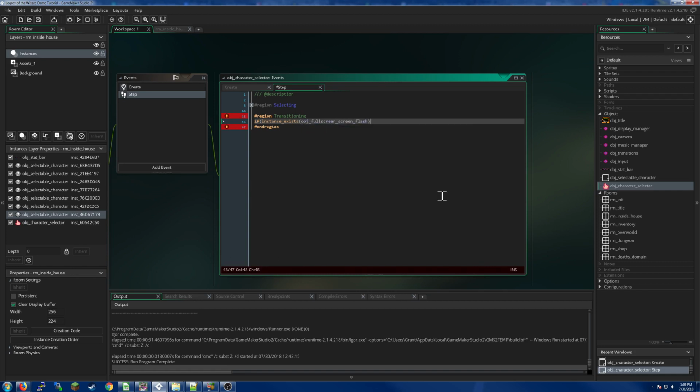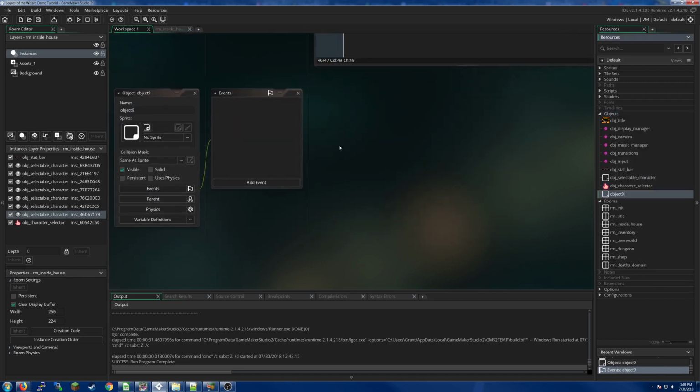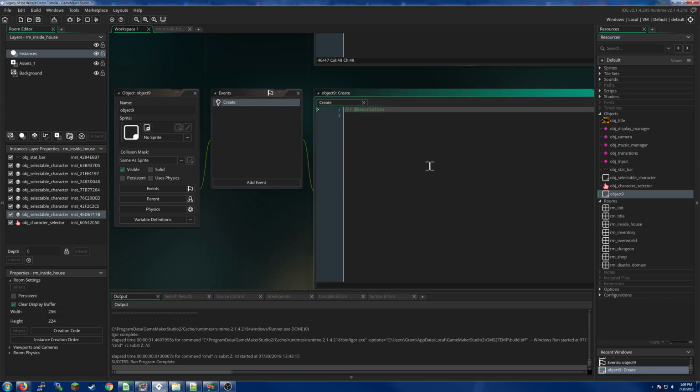I guess I need to make this object here. I forgot about it. So I don't know why I made it as an object. I probably could have done it in a better way, as that other way would have been easier, but this works just as well. So what we have here is an object that creates a full screen flash. So color is equal to c underscore white, and interval is equal to 6.